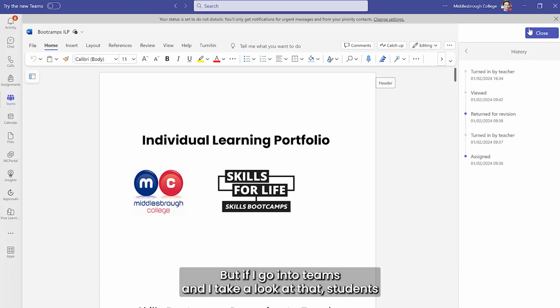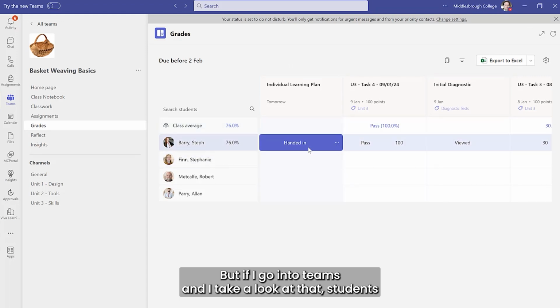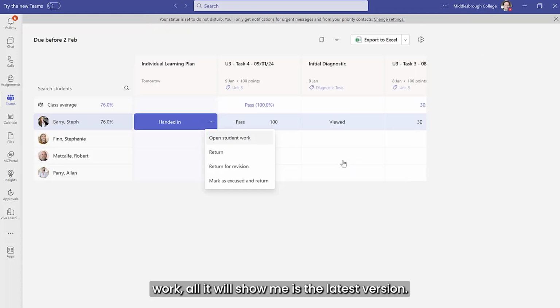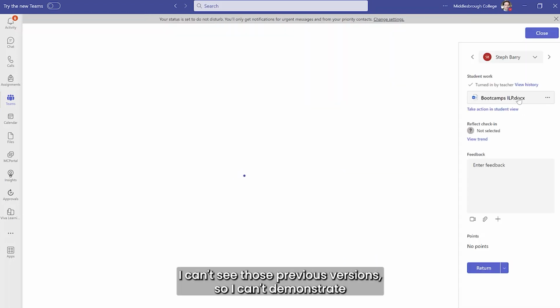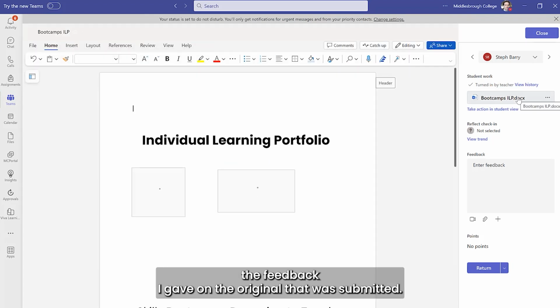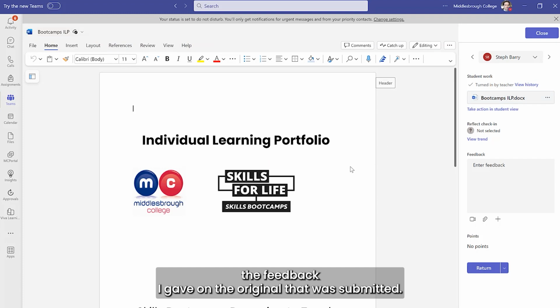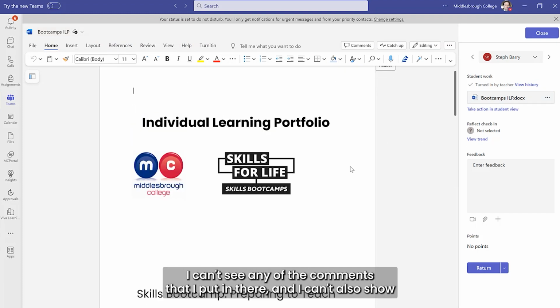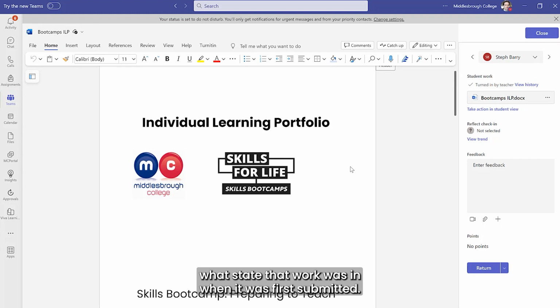But if I go into Teams and I take a look at that student's work, all it will show me is the latest version. I can't see those previous versions. So I can't demonstrate the feedback I gave on the original that was submitted. I can't see any of the comments that I put in there. And I also can't show what state that work was in when it was first submitted.